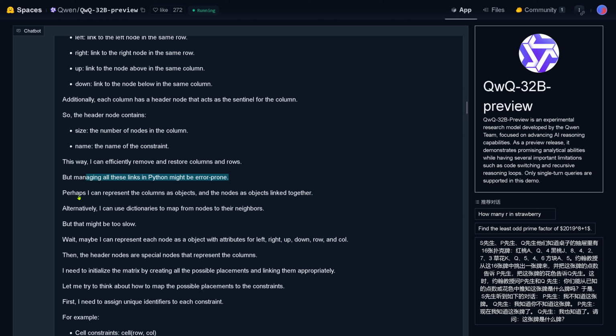Wait, maybe I can represent each node as an object with the attributes for left, right, up, down, row, and column. Yes, then the header nodes are special nodes that represent the columns. So therefore, the system tells me now I need to initialize the matrix by creating all the possible placements and linking them appropriately. Let me try to think about how to map the possible placements to the constraints.